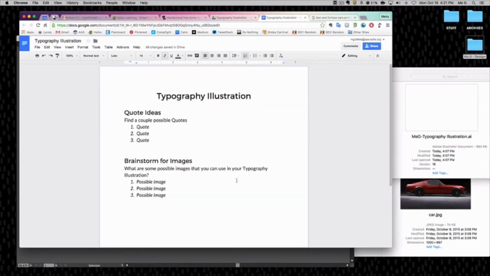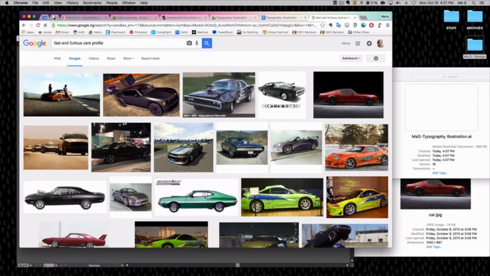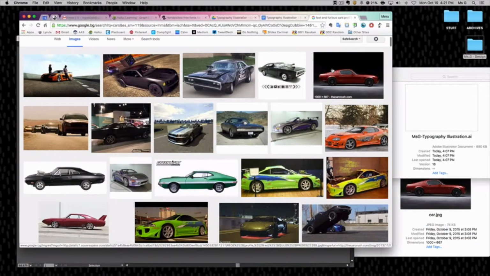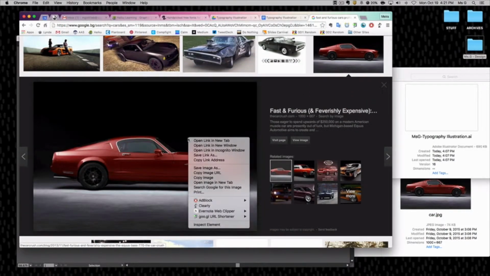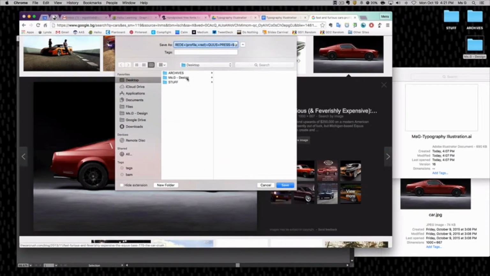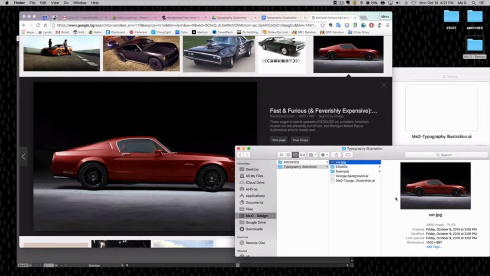All right, so you figured out what you want. You've thought of some images, and then you've looked, and you're like, this is the image I want. So then what you're going to do is right-click and save image as. And then you save it to wherever you need to save it, right? Typography Illustration, I've already saved it. I saved it as car, right? And then you have your source image here as well.